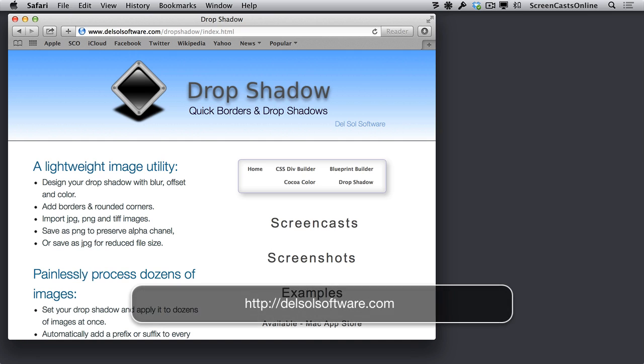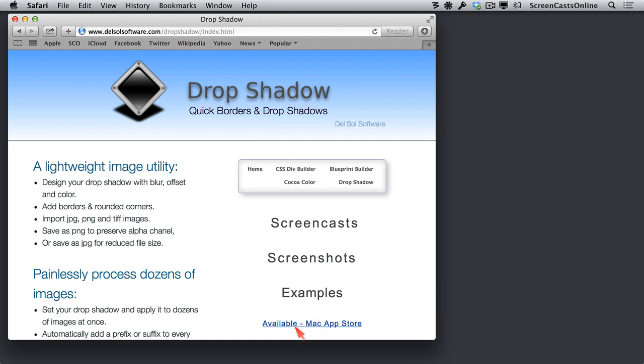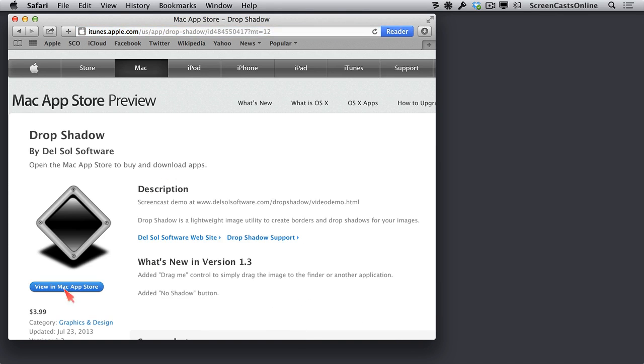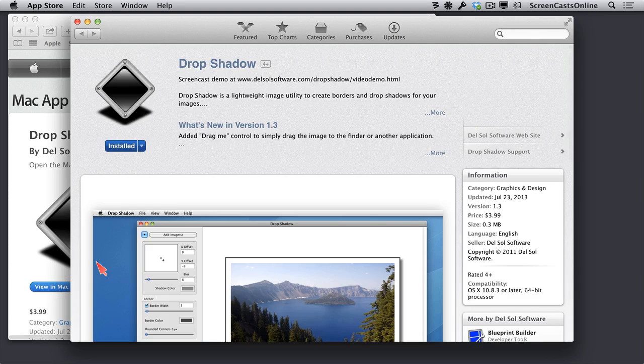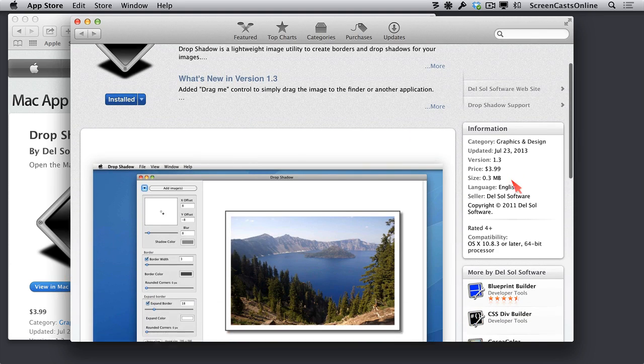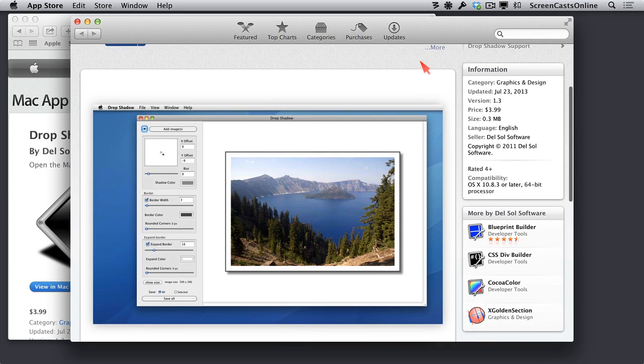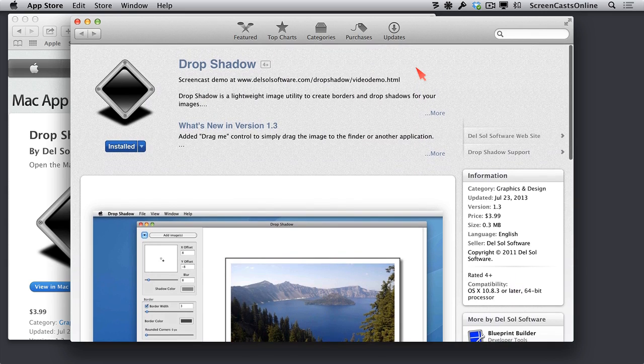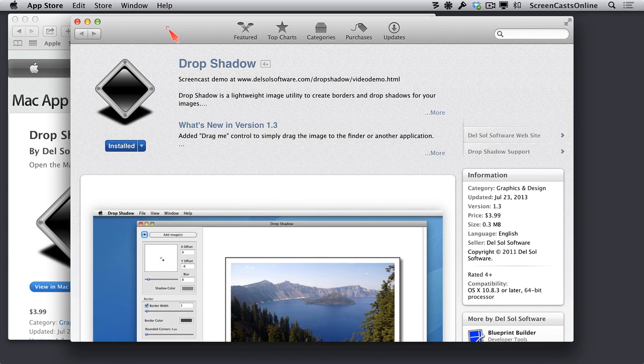Drop Shadow is available from a company called Del Sol Software at delsolsoftware.com. Let's go ahead and tap on the Available in the Mac App Store. And you can see that it's $3.99 or £2.49 in the UK store, as Don would say. Let's go ahead and view it in the Mac App Store. I've already got it installed, but here you can see the price and a little bit more about the company. Now let's go ahead and pop this down because I've already installed Drop Shadow.